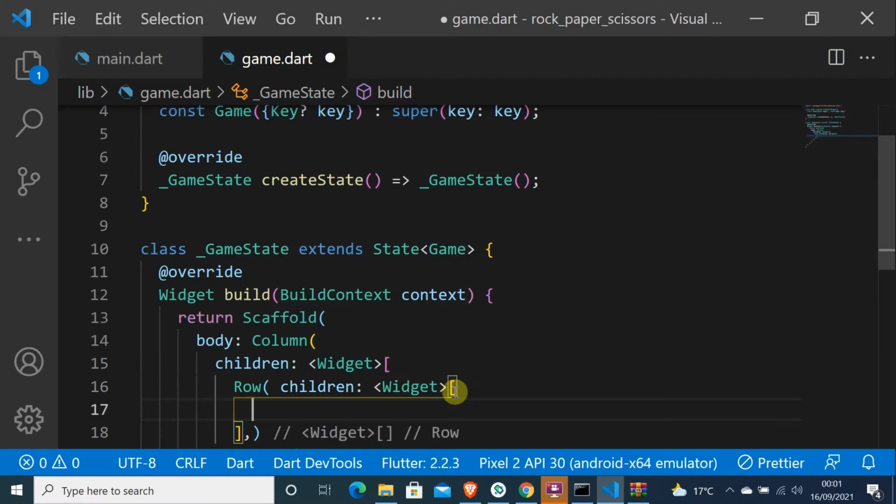Let me just put in the row, let me just put text, and the text will be rock. Let me put a new line, rock, paper, paper, new line, and scissors. Scissors. I think this is the text.